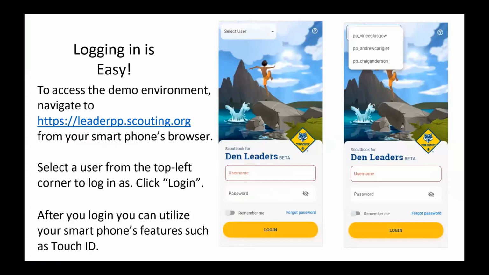So the first thing I was just sharing with you guys a little bit, if you're not a Den Leader, you may not already have access to the Den Leader experience, but we have provided a sandbox, if you will, a place where non-Den Leaders can jump in and see what this experience looks like. And you're going to find that through the link that you can see here on your screen, which is leaderpp.scouting.org.